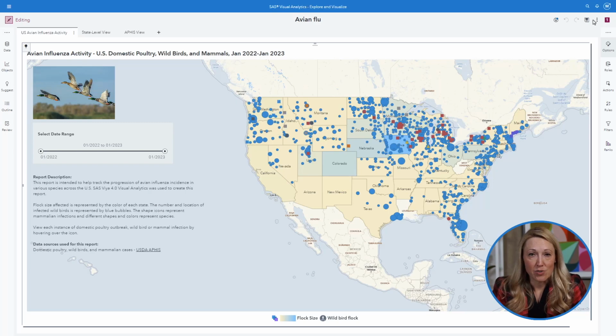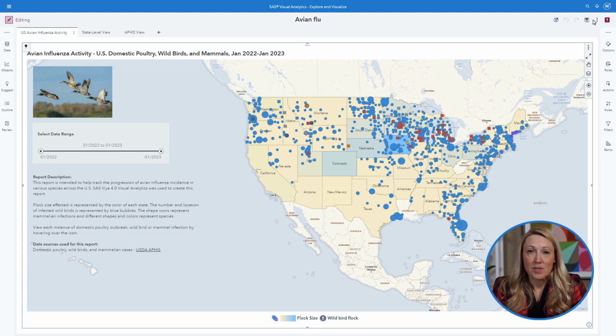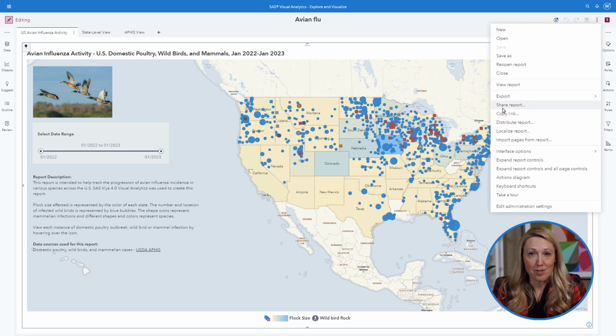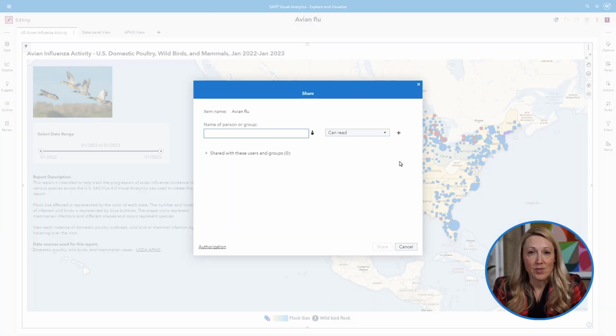Once you've finished creating the report you want to share, determine how you want to share it. To simply share the report link, use the Share Report feature. This allows others with access to your environment to read or edit depending on the permissions specific to your report.